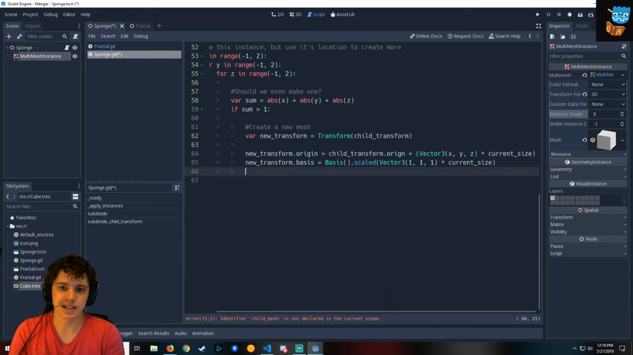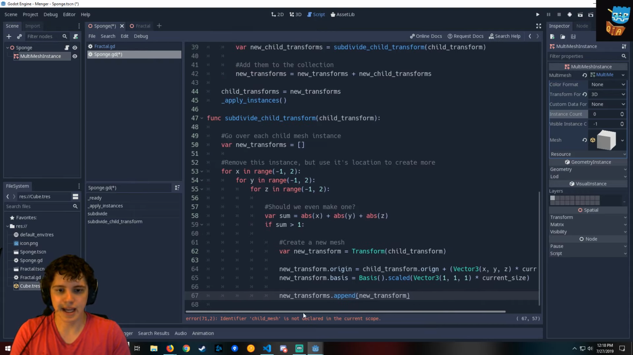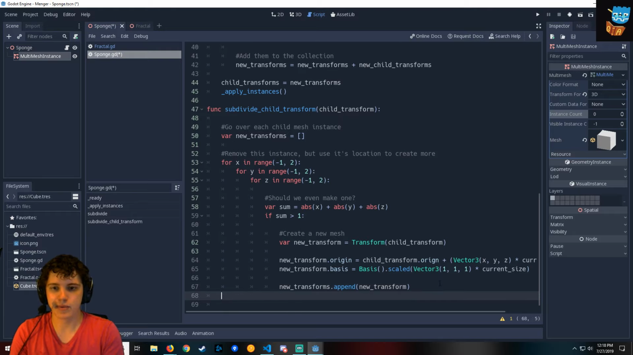All of this is now pointless, and simply we're just going to tell the new transforms to append the new transform. And then now we've got a bunch of new transforms based on this old transform, and we'll simply return new transforms.